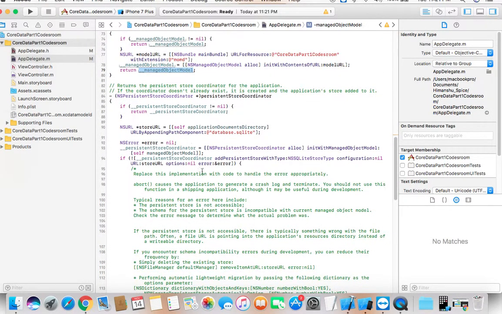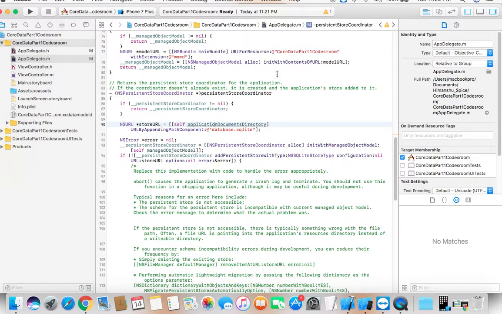Now you can see in this particular function that your persistent store coordinator will be doing all the changes inside this particular file.